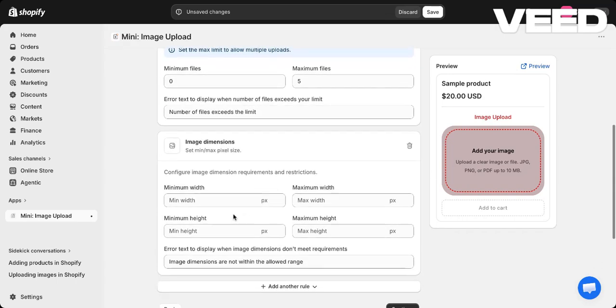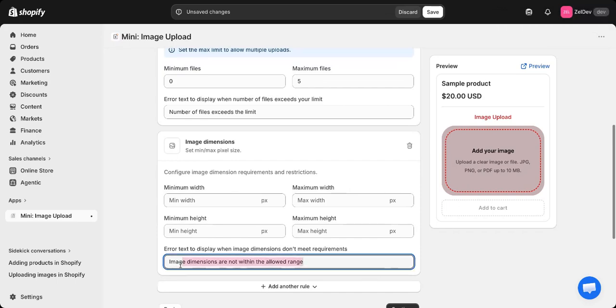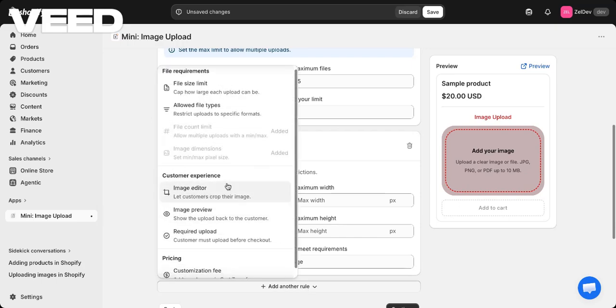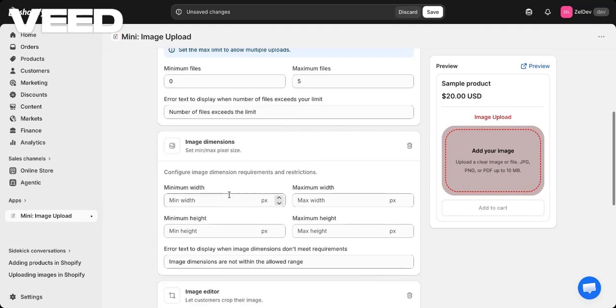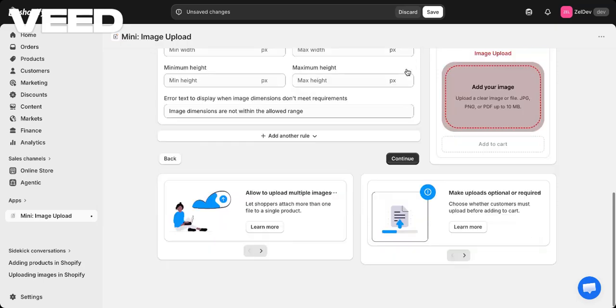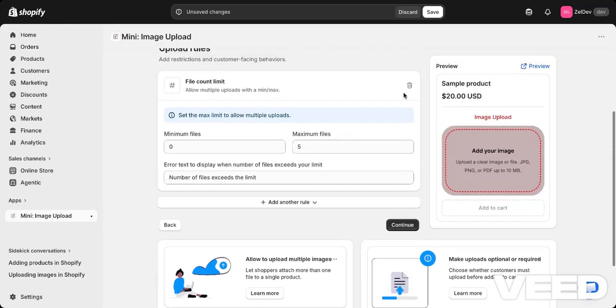Image dimension, you can put a specific dimension if you are asking for. Again, you can change the messages in here. Keep editing. Under customer experience, we have image editor, which allows customer to crop before adding to the cart. You can allow the free form. Customer can crop how they want to crop it. Square, this allows only square, and only circle, and this is the aspect ratio cropping. So you can choose as your preferences, as your needs.